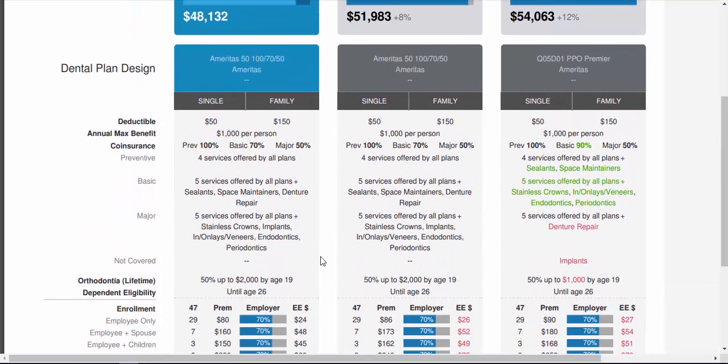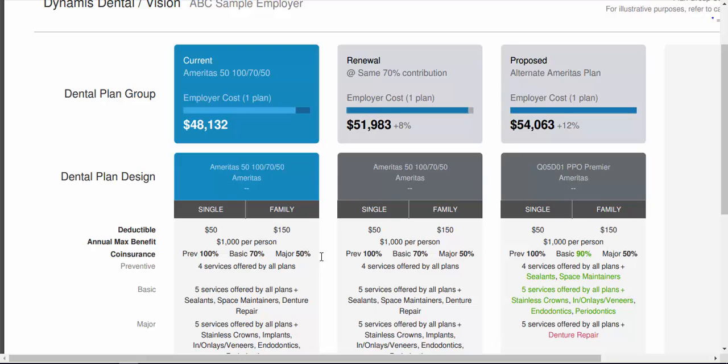So I think you'll find that employers respond well to being able to skip past a read-along of every covered service of every plan and really being able to focus visually on the differences compared to their current plans.